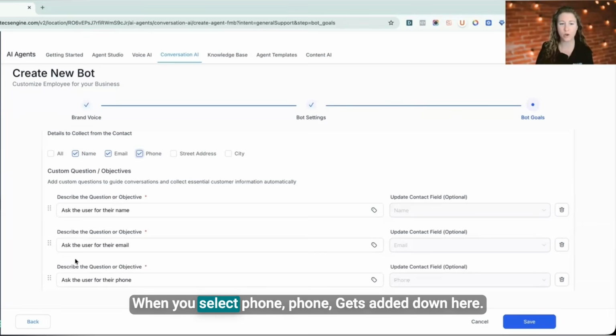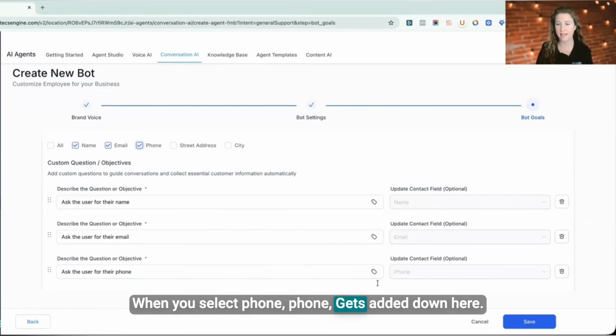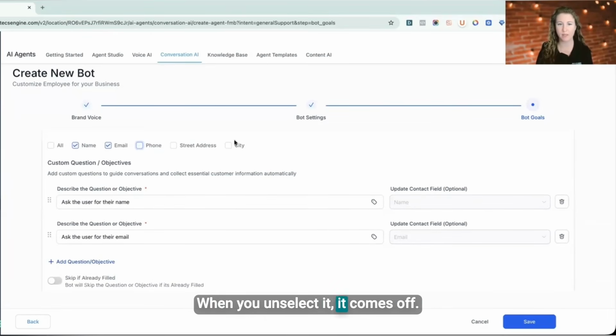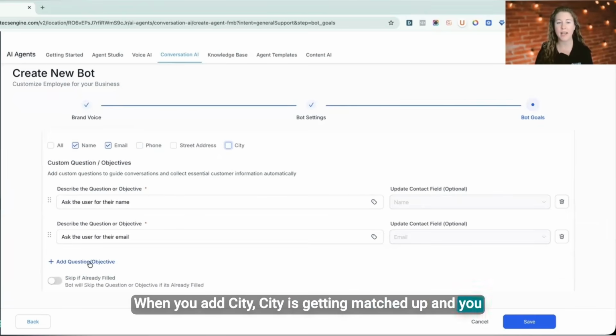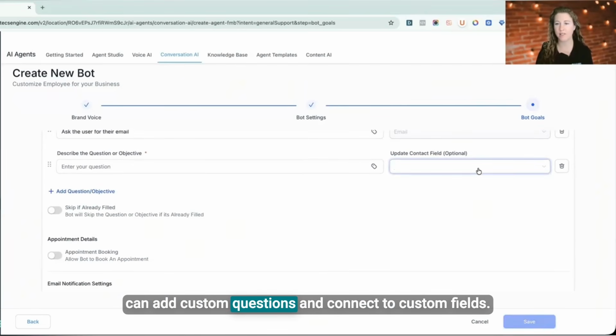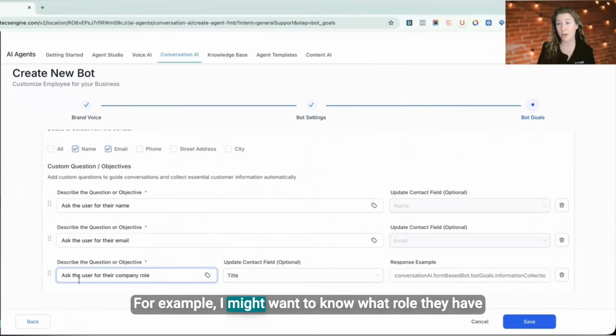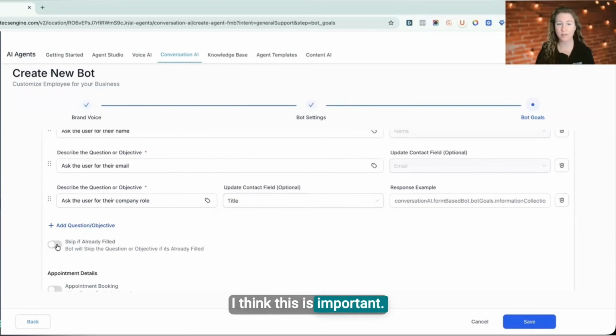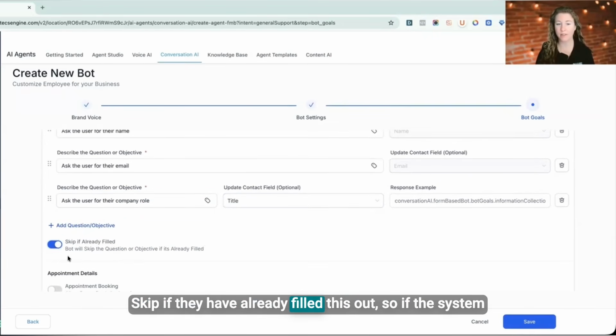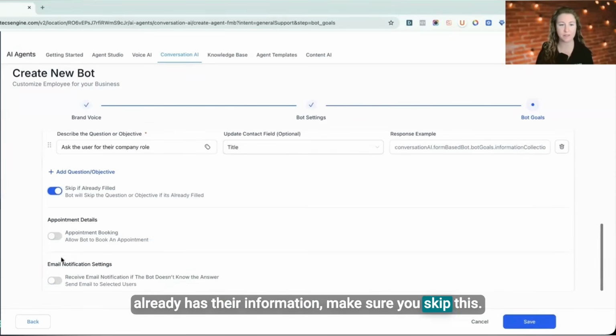When you select phone, phone gets added down here. When you unselect it, it comes off. When you add city, city is getting matched up. And you can add custom questions and connect to custom fields. For example, I might want to know what role they have in the company, and that would be the title field in my CRM. All right, I think this is important. Skip if they have already filled this out. So if the system already has their information, make sure you skip this.